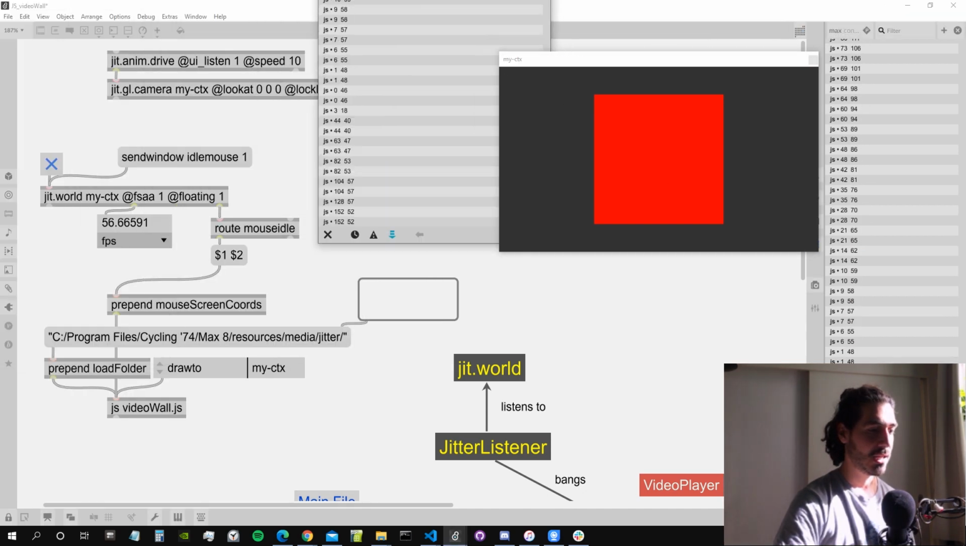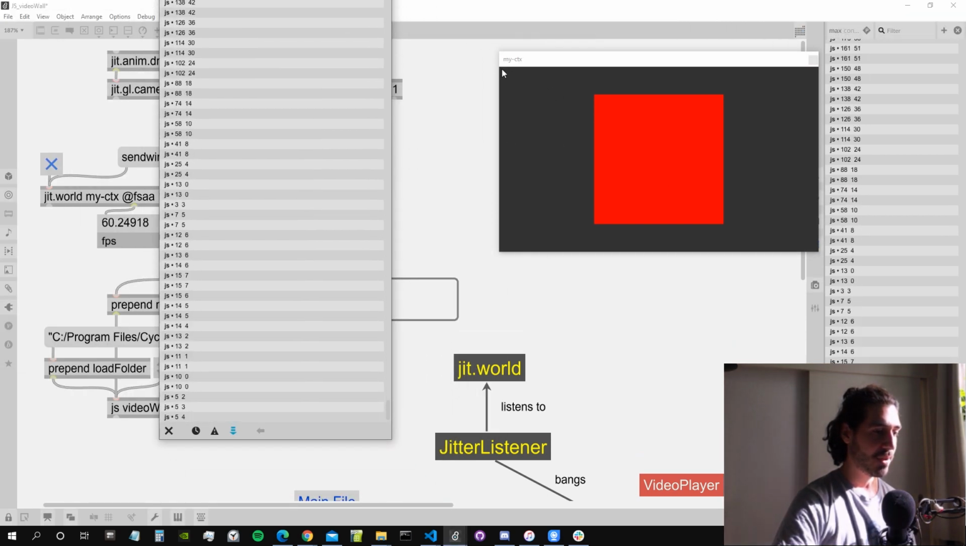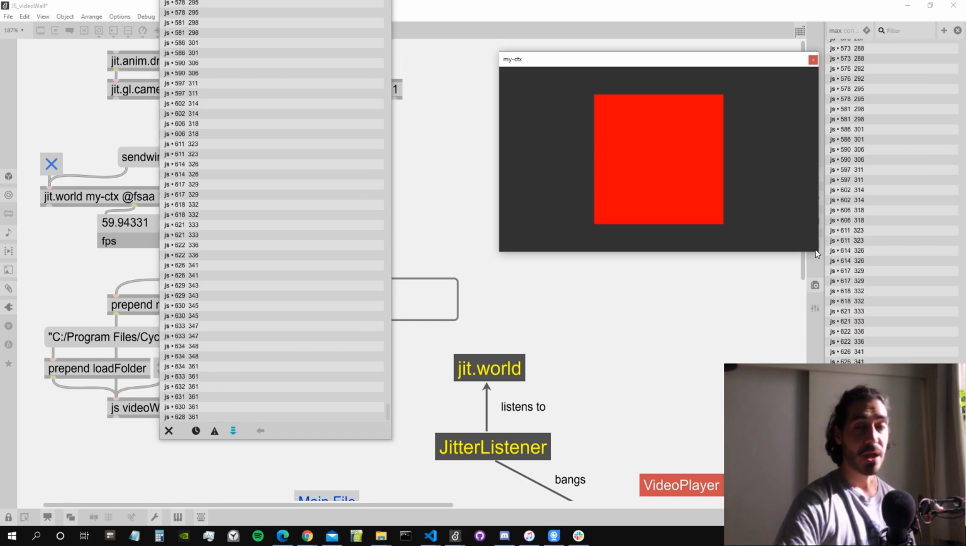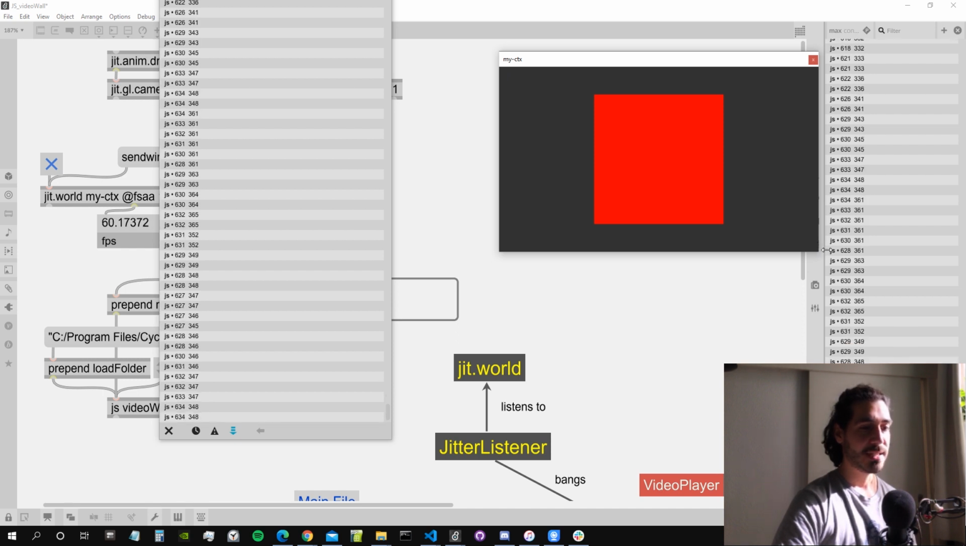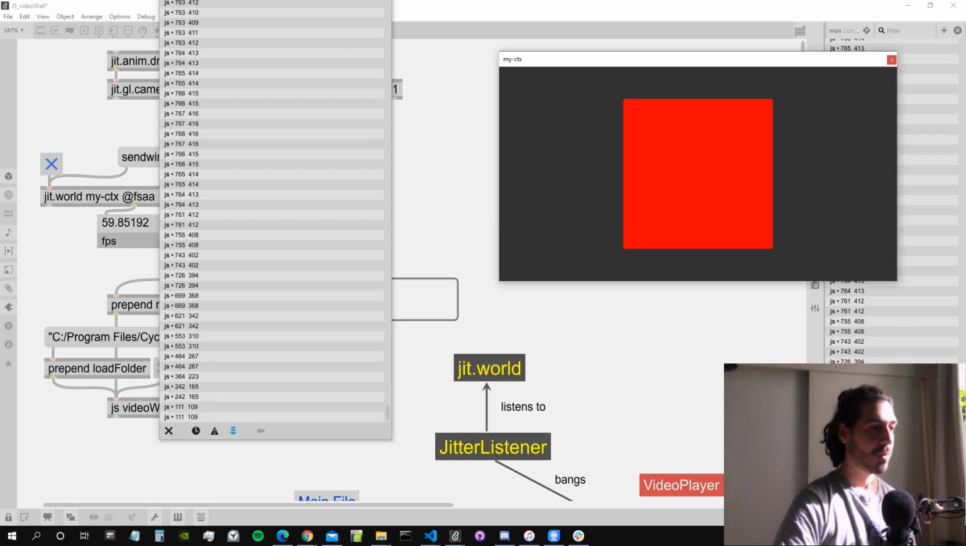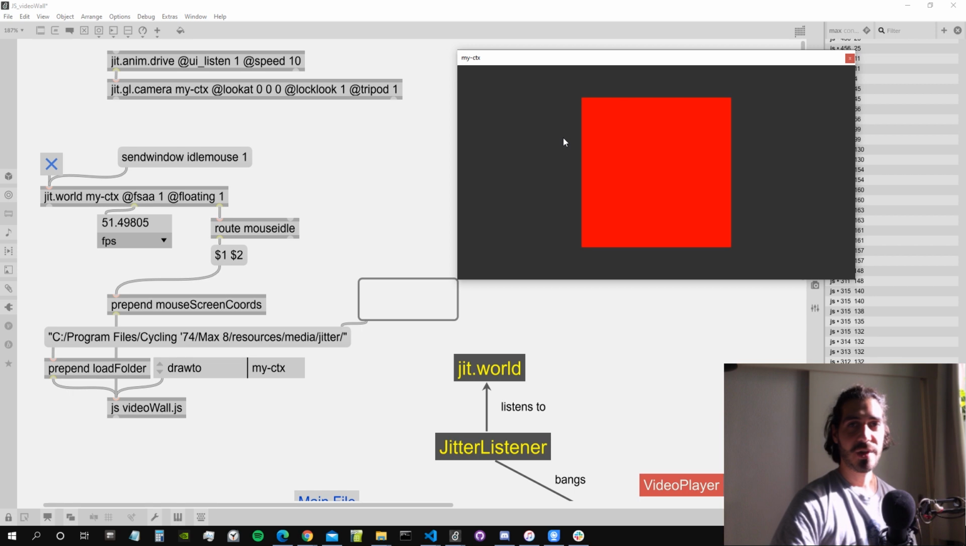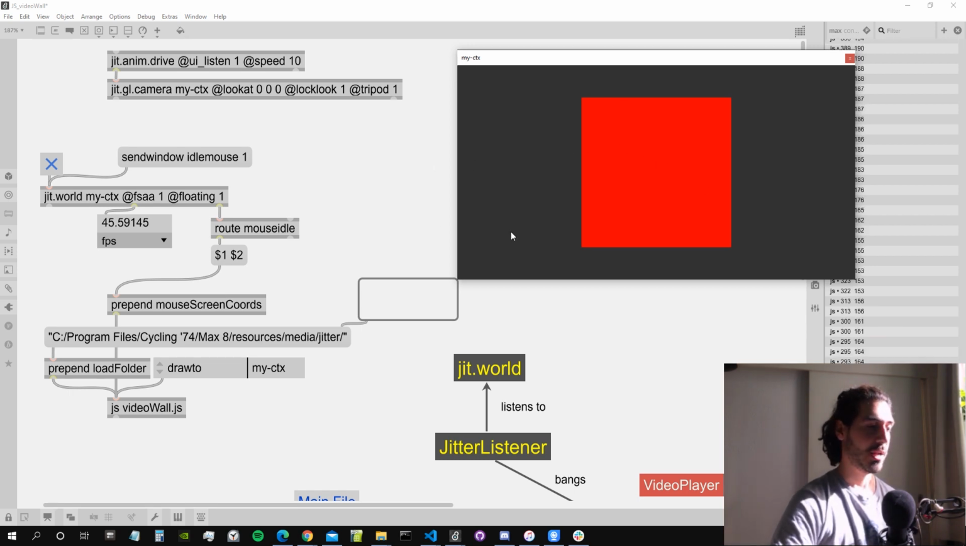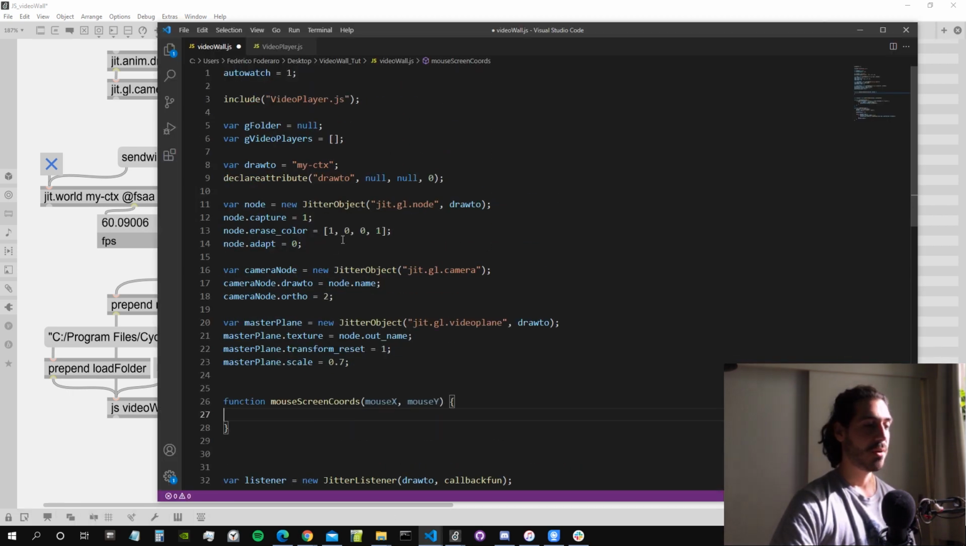I know you cannot see it because of my face. So if we go up here, this is 0, 0, and then we go all the way down to the bottom right corner. This will be the size of the window minus one. All right. So we need to transform them from screen coordinates into world coordinates. And we can do that using a sketch object, so a JGL sketch object.